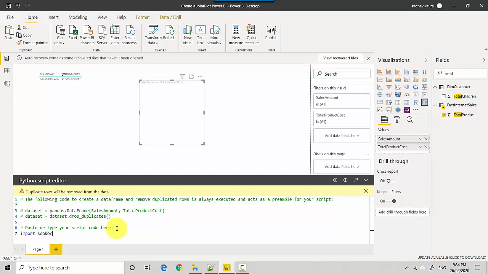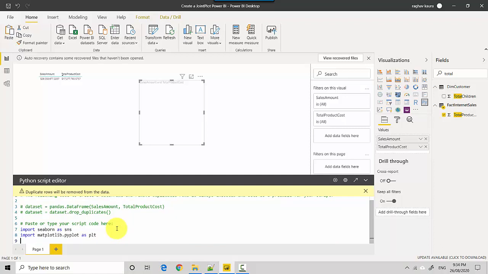Seaborn as sns and import matplotlib.pyplot as plt, and we'll hit a space. And now what we will do is we'll just create it.